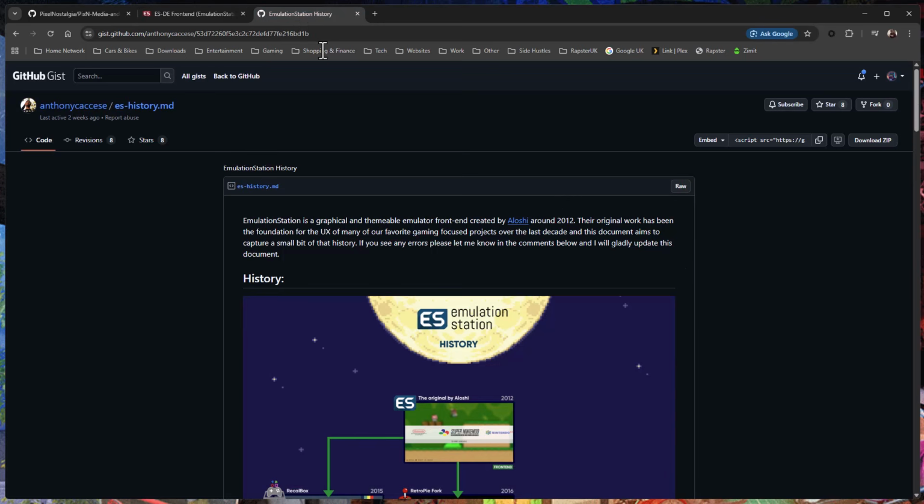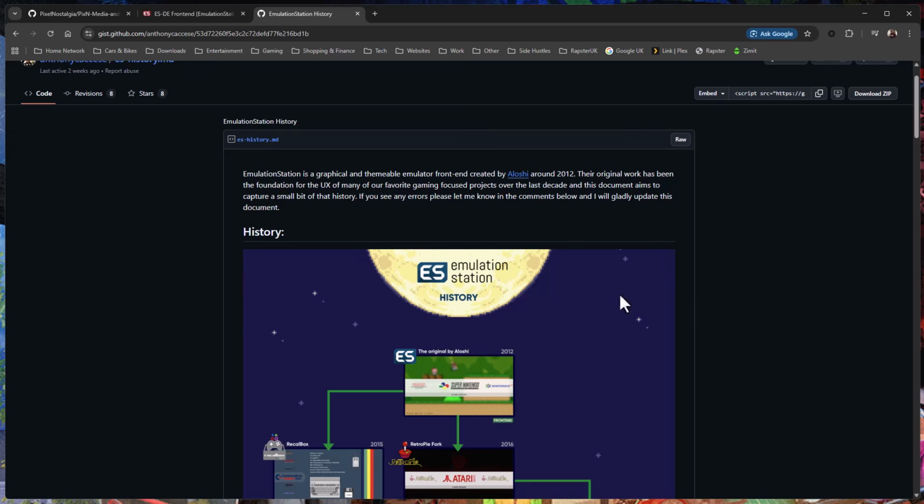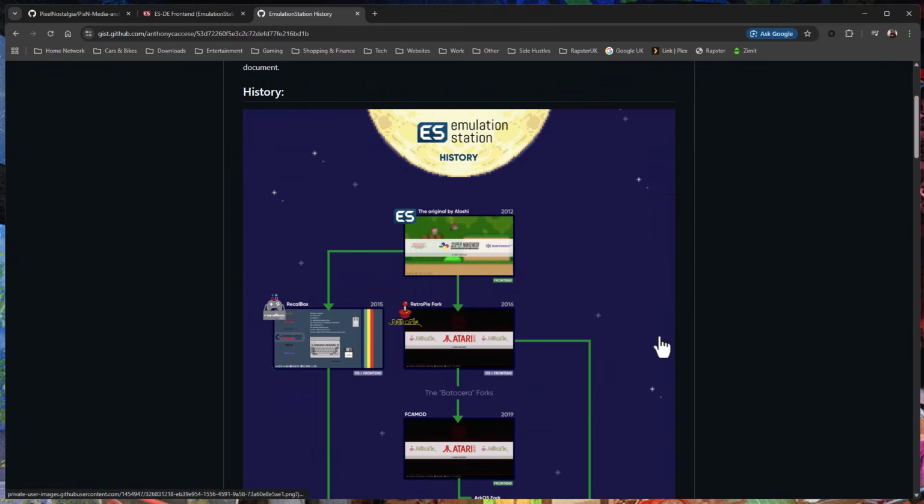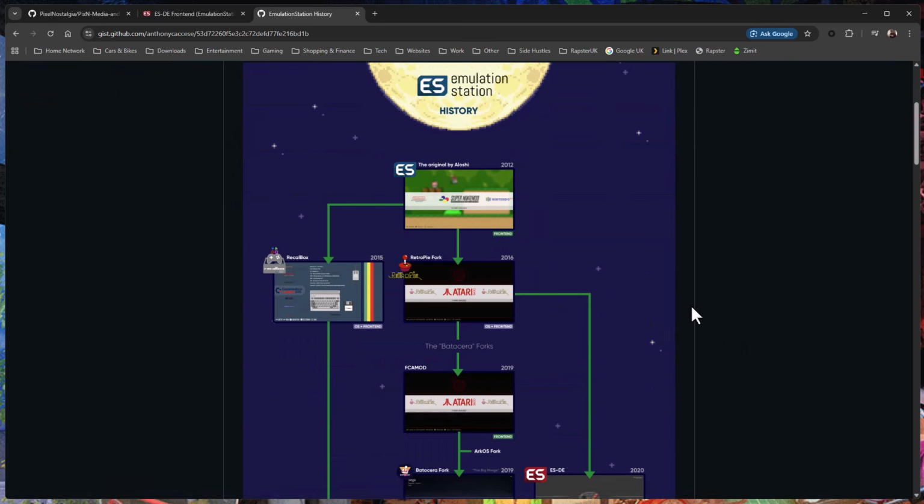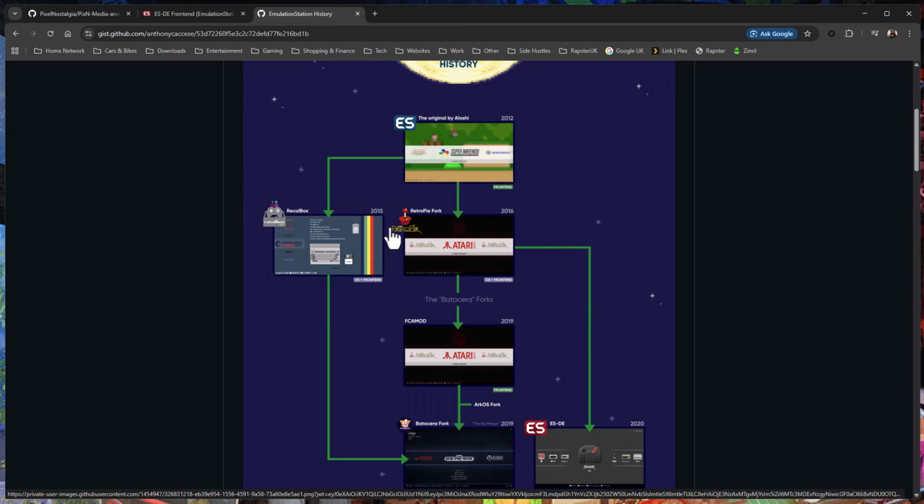Just a quick one, I found this, which is quite interesting. I'll put the links for all these in the description. It shows a quick history of EmulationStation, so you see where ESDE fits in. We've got the original EmulationStation released here in 2012, and then there are various forks. For people not familiar with code, if you've got an open source project in a repository like GitHub, people can take a fork, basically a copy of that code, create it as another project, and start altering it and keep it completely separate.